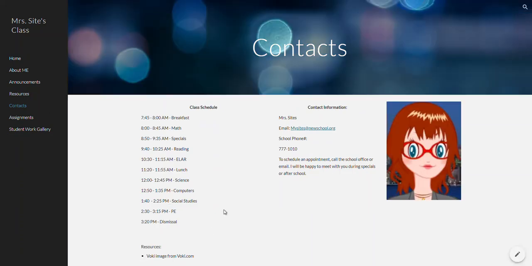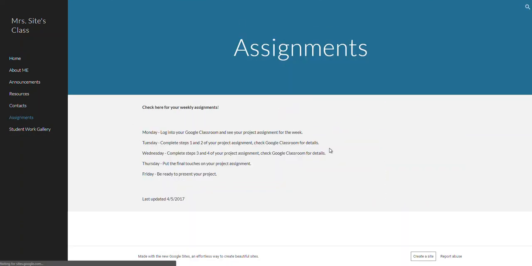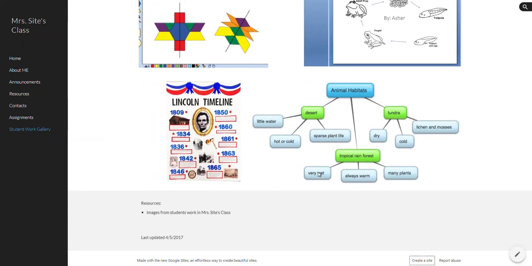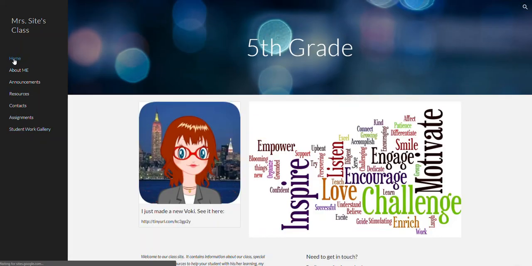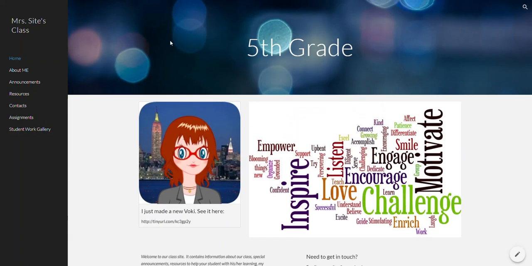Here is your schedule. How do you contact the teacher? Assignments, here is one for each day. And then the student work gallery has images of student work. Now what this site does not have, it does not have the little copyright message from Creative Commons that shows the copyright of this site. So look in your module with the reference to Creative Commons and get the appropriate thing for your site.